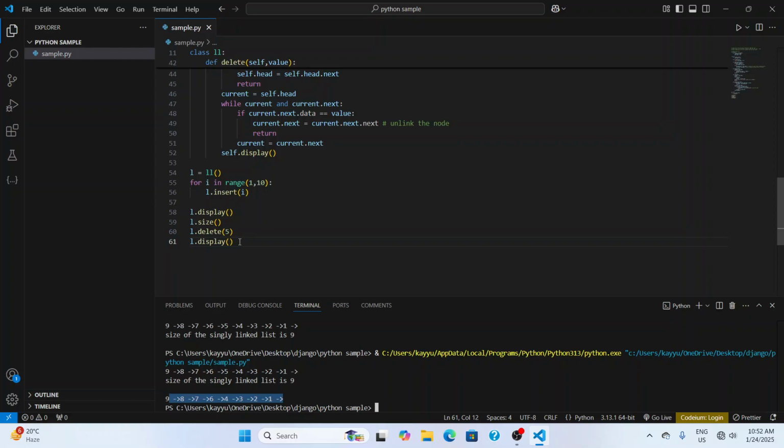So this way it will work, right? This is the way we can get the idea about the singly linked list, right?